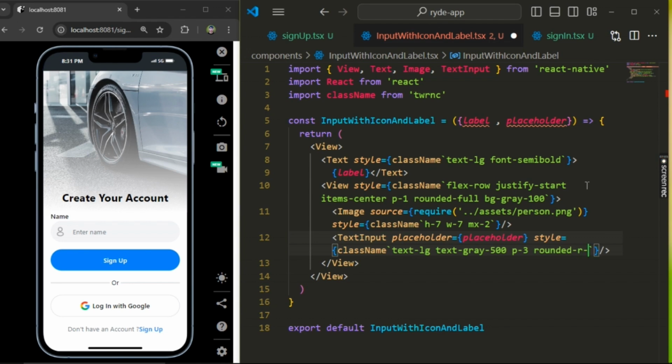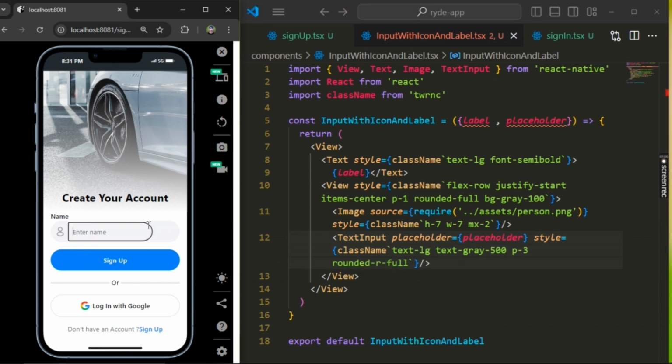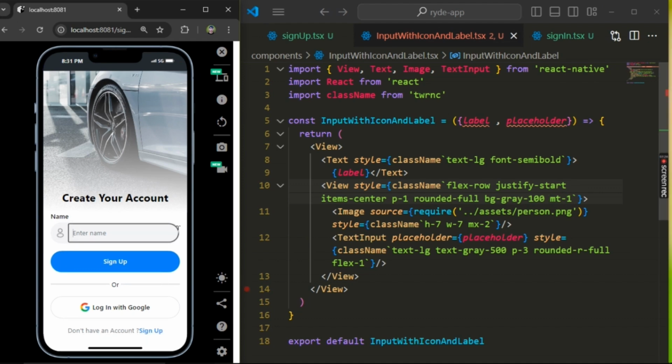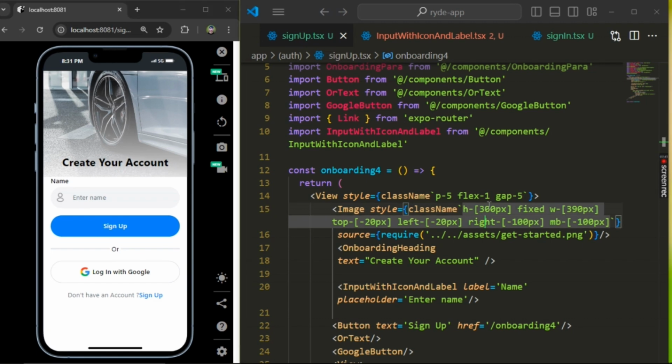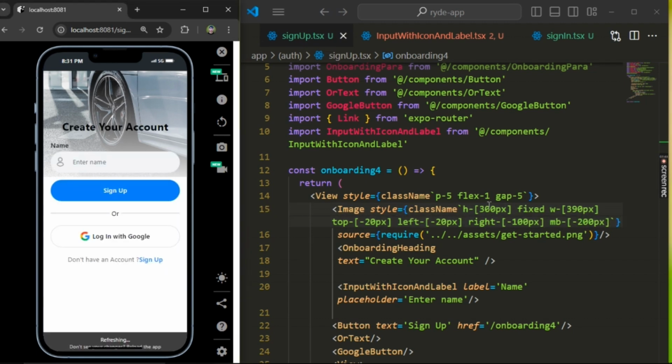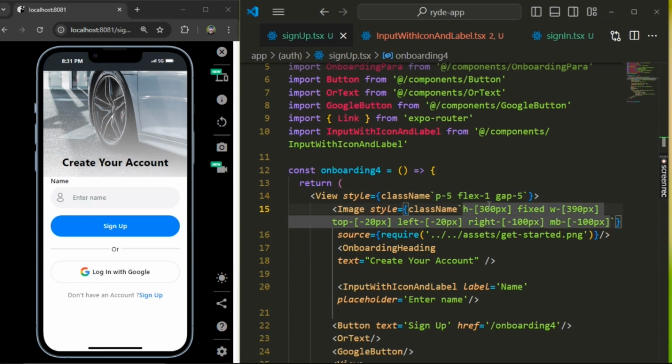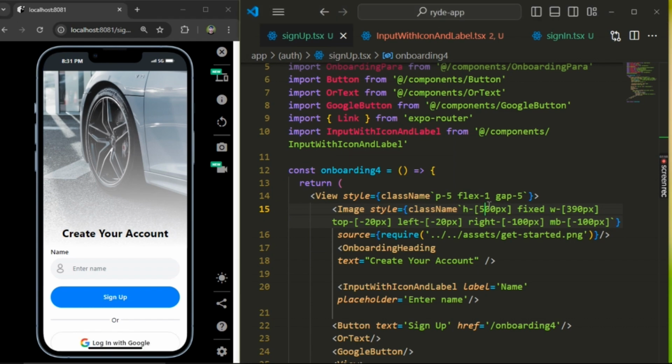And we have to give some styles to our text input, and we have to round it on the right side fully. Now if we click on this, we need it full in width, so for that we can use flex one, which will increase the width and occupy all the space which is left. So I think we have created this successfully. And I think we can change the height of these images as per our requirement.